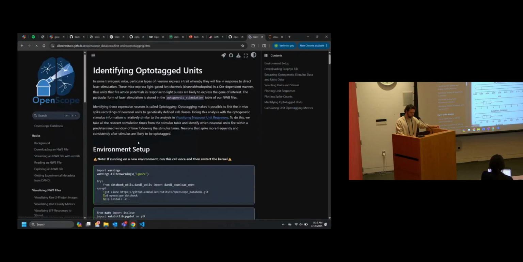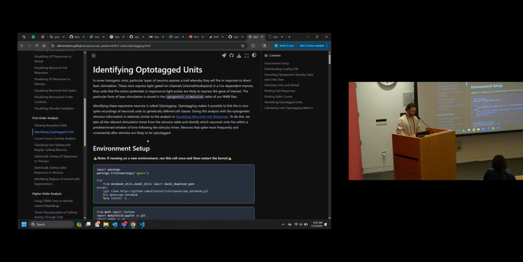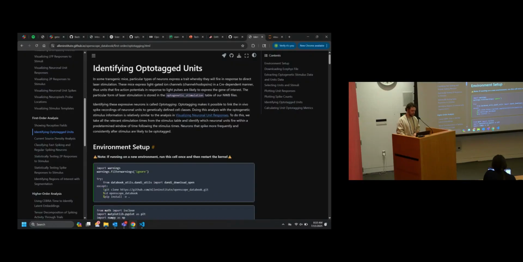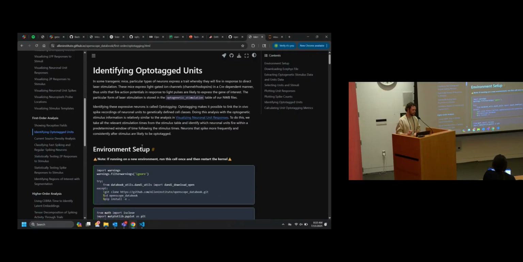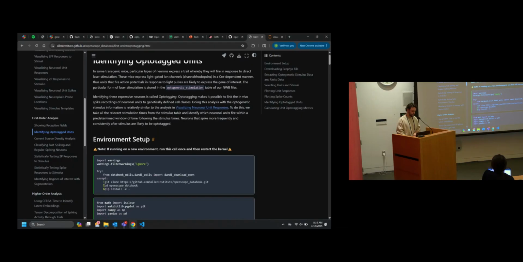Okay, another one I want to talk about is opto-tagging. For those of you who aren't familiar, the Allen Institute has transgenic mice, and opto-tagging is a way to identify particular types of interneurons. In this data set, this is an SST mouse, so the cells that you can identify with opto-tagging in this particular mouse would be inhibitory cells.